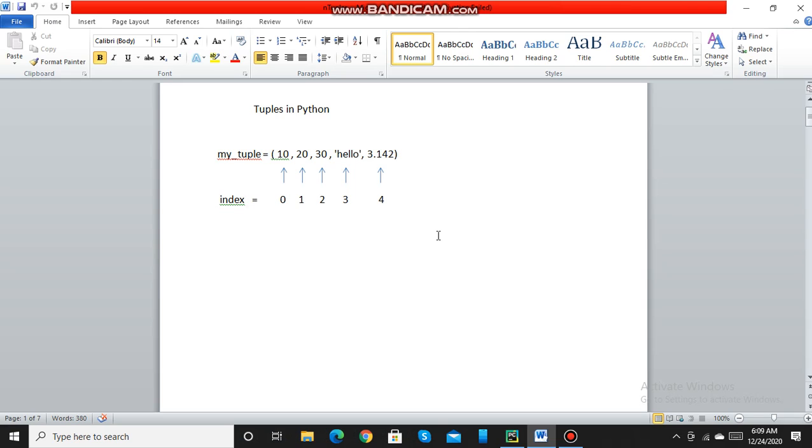In this session, we are going to discuss a data type in Python called tuples. In the previous session, we discussed the data type lists. Lists are similar to arrays in C. In an array, you can have data only of the same type, whereas in the case of a list, you can have any data type. You can have integer, float, string, etc.